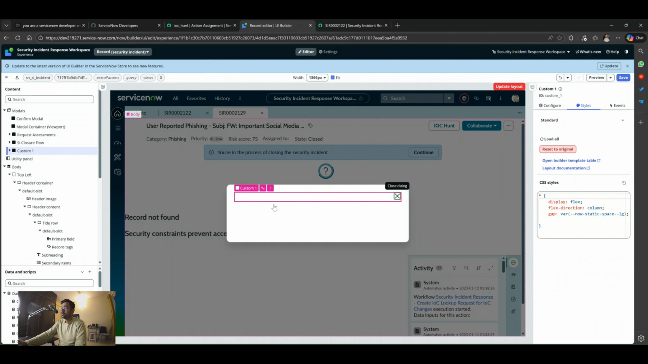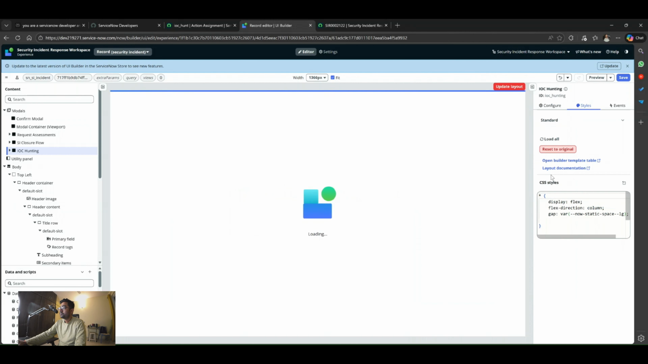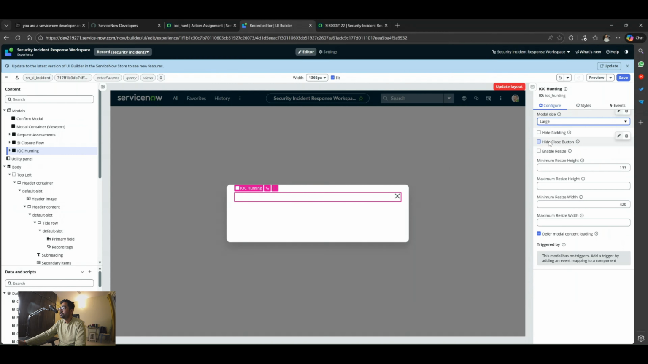Now I'll give this model a name. I'll say IOC hunting, and here also I will say IOC hunting. Okay, so here we will see that we have received some pop-up window. I'll change this to large size, and now I'm going to configure and add content.